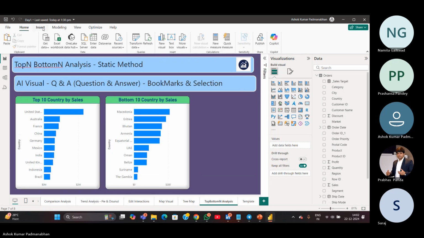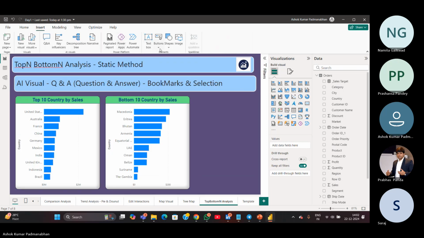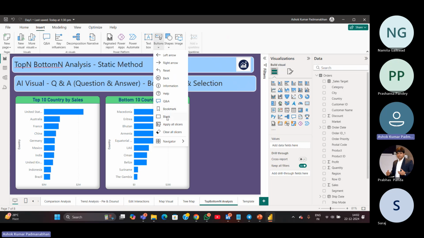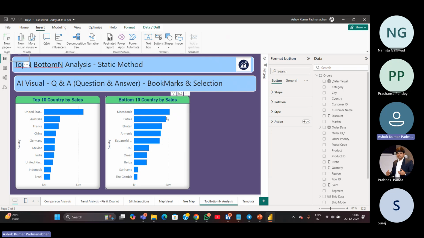Click on Insert, you have buttons. Now click on the blank button on the top left. When you click on the blank button, you can see a button is created on the extreme top left of your screen above the title. Drag and drop that button here. Resize it and give it a title.